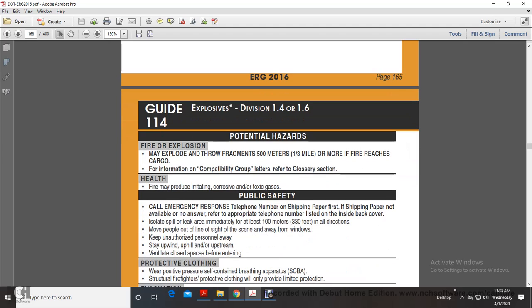Health: fire may produce irritating, corrosive, or toxic gases. Public safety: call the emergency response telephone number on the shipping paper. If the shipping paper is not available or there is no answer, call the appropriate telephone number listed on the inside back cover.